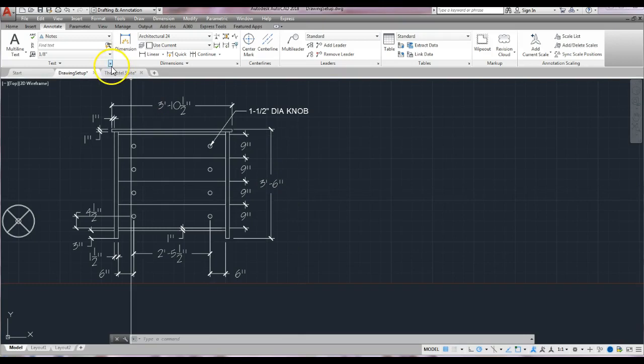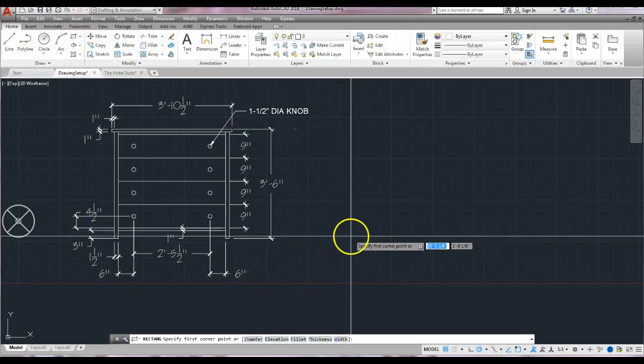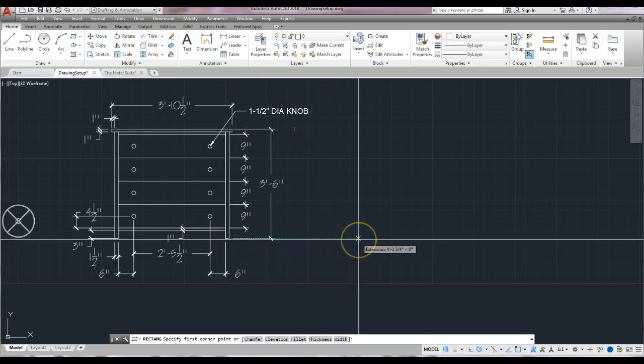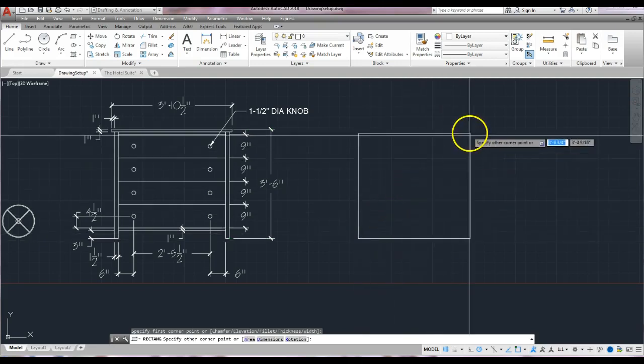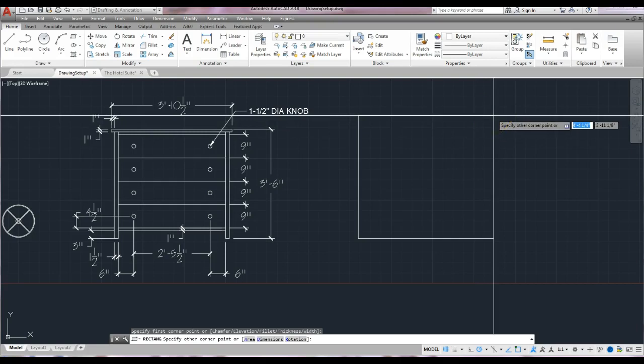So we're going to go to the rectangle tool in your home ribbon, rectangle. We're going to pick a spot down here. Might want to make it level with the other one here. Pick a spot in the lower left-hand corner, drag your cursor up, and we're going to make our rectangle first.